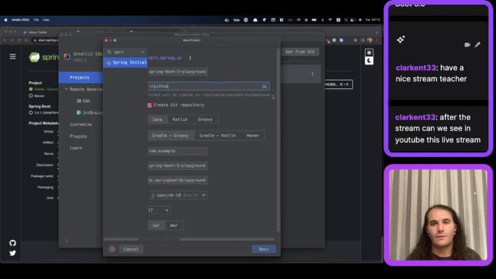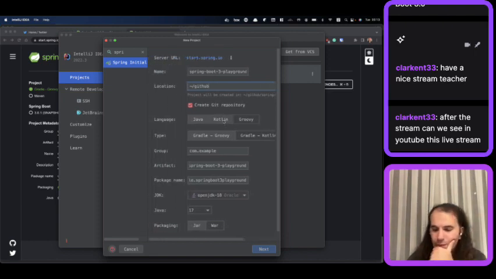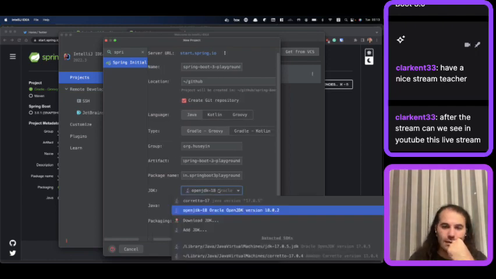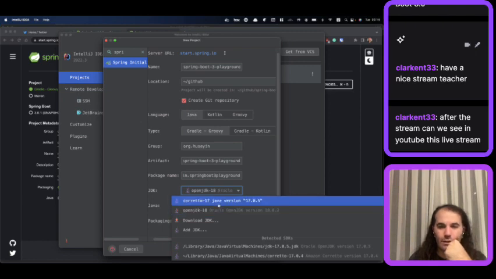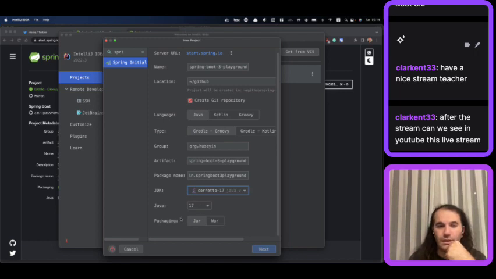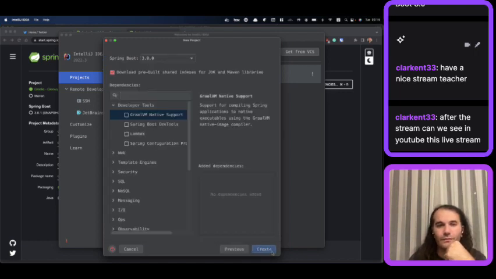Folder. Okay, and I will use Java. I'm not using Kotlin or Groovy yet. I have used Groovy a long time ago. It was a cool language, but I never used Kotlin. Type, yeah, let's use Gradle. I will do this org dot, my name, artifact, that's fine, package name, fine. JDK, it can be OpenJDK 18, but let's not change our context, and I will use Java 17, right? And packaging, as always, jar.